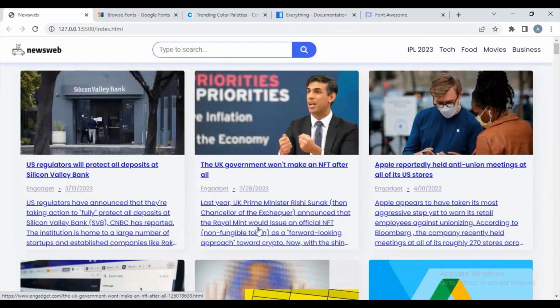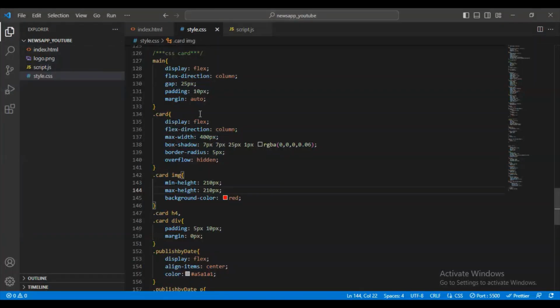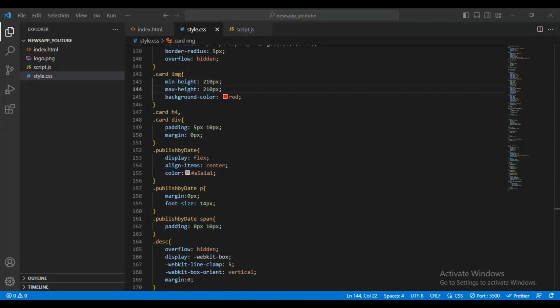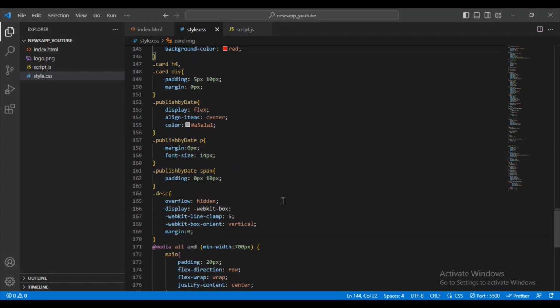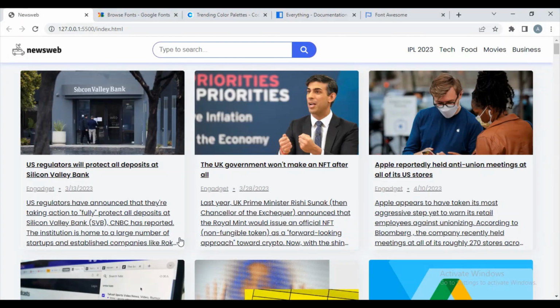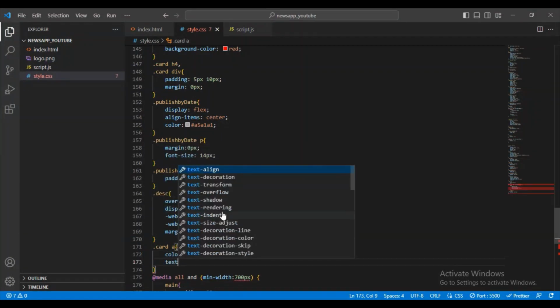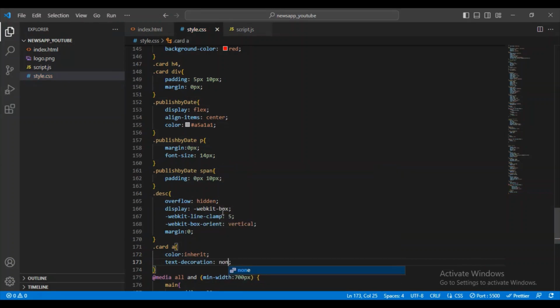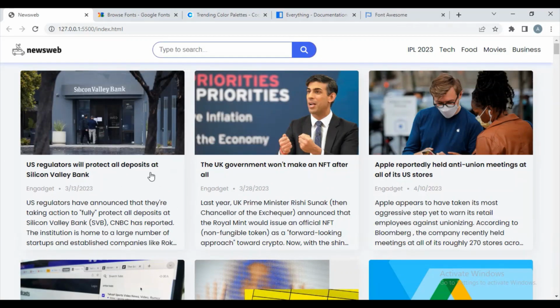Yeah, now see, it will be displaying, and by default this color I want to also change. For that, let me go a little bit down, and here I will give the dot card dot anchor tag, and here I will give the color inherit, and let me just check. Okay, and after that I will remove the text decoration, it will be none. Okay, now see, it will look like this.